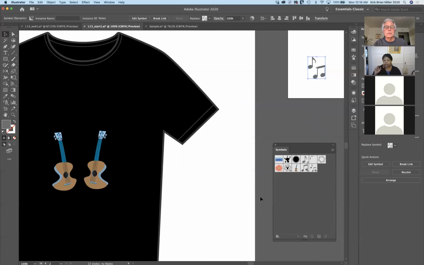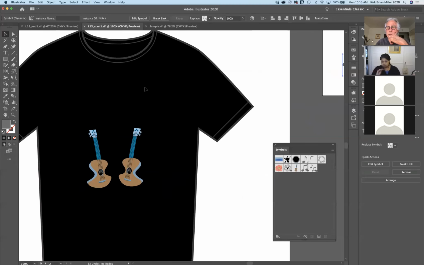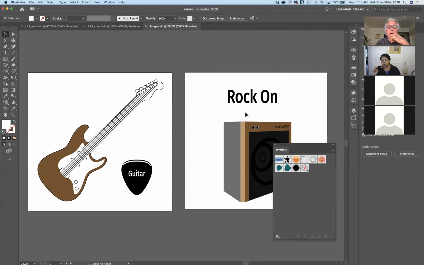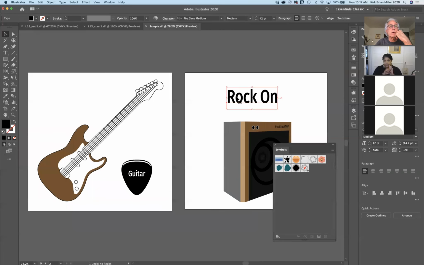Okay. So I'll bring in some of the other elements from the other part of the illustration, and we'll come back to these. And you can see that I have note 1, note 2, and I have notes inside my symbol panel. If I come back to the samples here, we can go ahead and we can add some of these elements. For example, I can add the text.